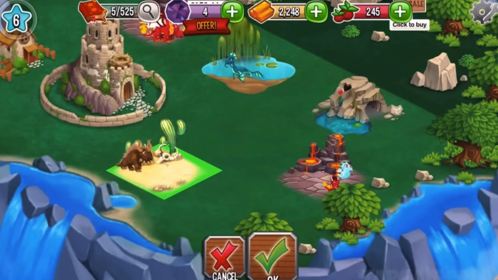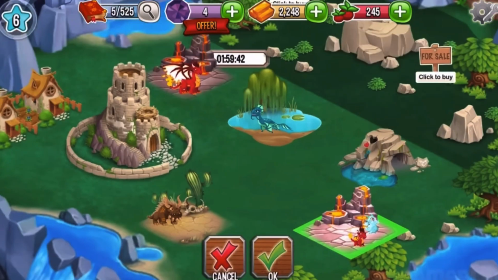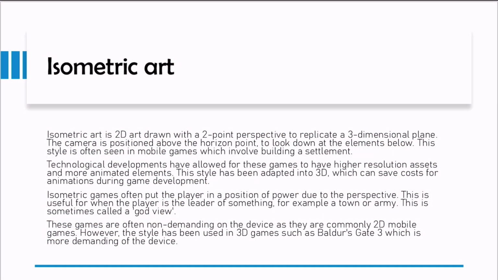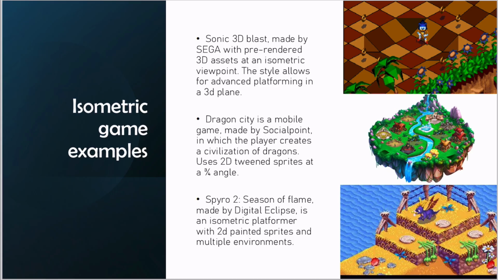Isometric games are most commonly 2D mobile games, but are not restricted to them. For example, Baldur's Gate 3 is a 3D game featuring an isometric style. This is more demanding on the device compared to a 2D game. Examples include Sonic 3D Blast, made by Sega, Dragon City, made by Social Point, and Spyro 2 Season of Flame, made by Digital Eclipse.